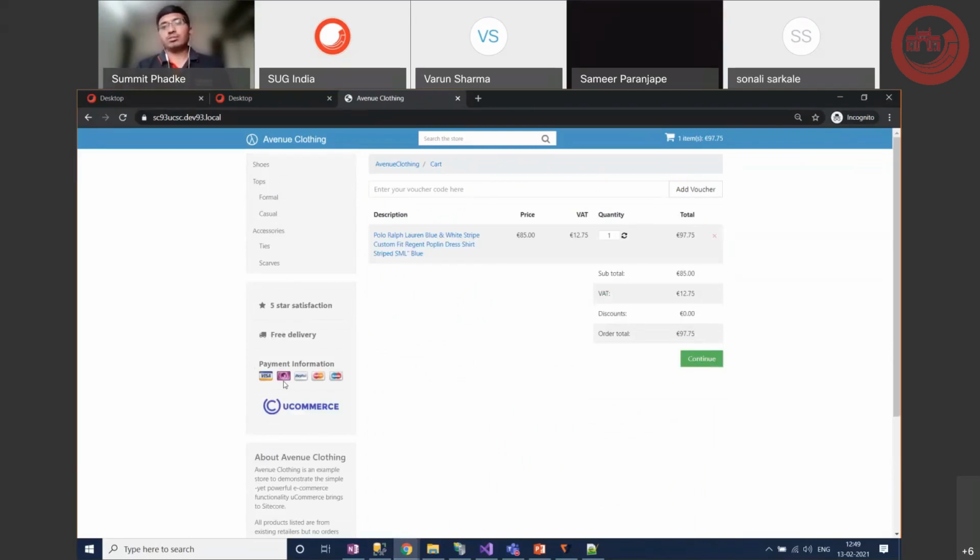I mean, there can be customizations that you need to do, or you can use it as is. But again, this is as per UCommerce. This is the reference site that they have, or the demo site. So if you go in here, this is all calculated. This is your subtotal. This is the VAT that is included. You don't have any discounts, and this is your order total.